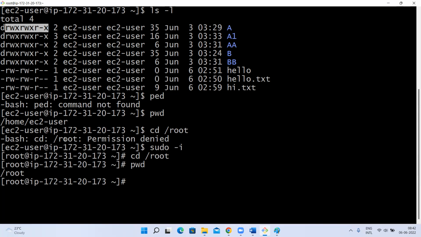See here. Normal user is unable to access, but root user accessed. That is because of permissions. EC2 user doesn't have permissions to this /root directory.